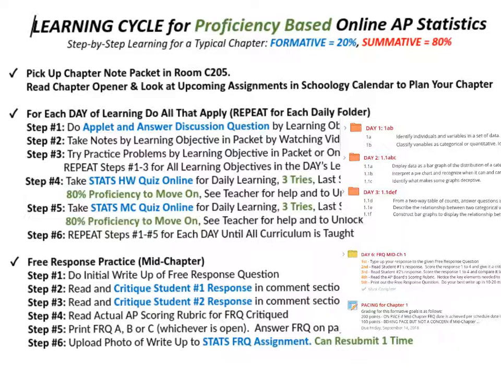Now after the mid-chapter free response, you're then going to get a formative grade based on your pacing to date within that chapter. This assignment right here is going to be posted on a Schoology calendar and it's worth 200 formative points. If, the day that it's posted, you have achieved the mid-chapter free response by then, you will get the full 200 points showing that you are completely on pace.